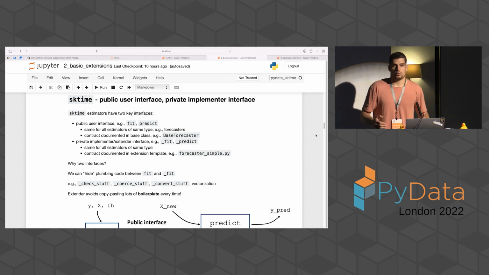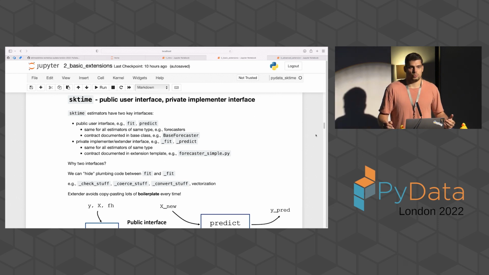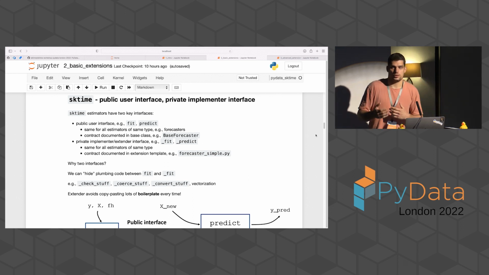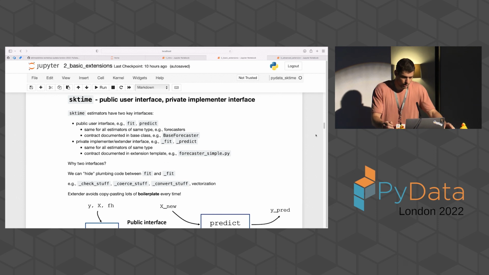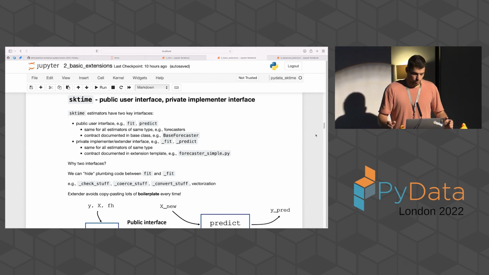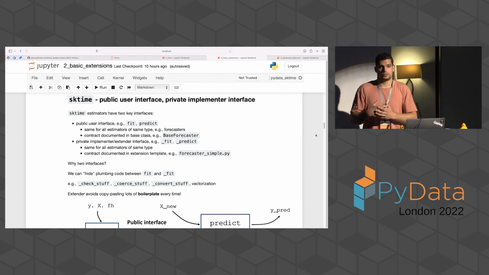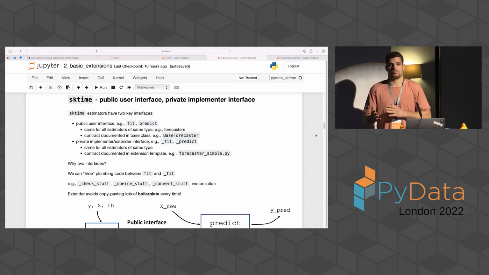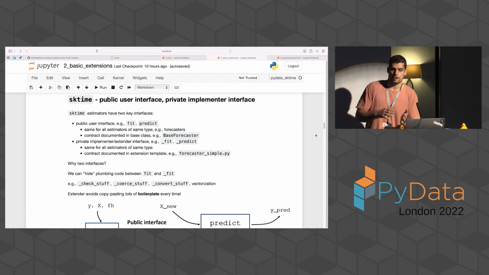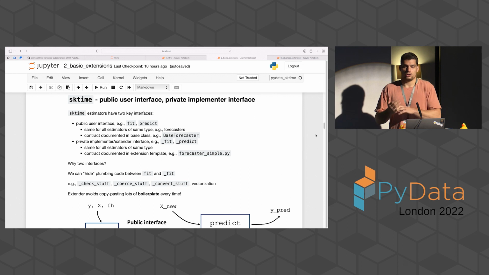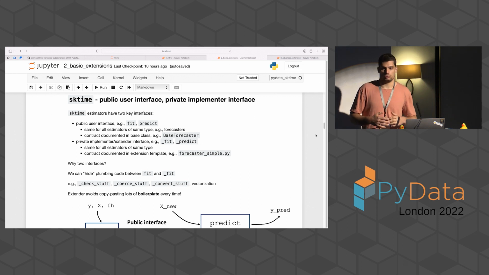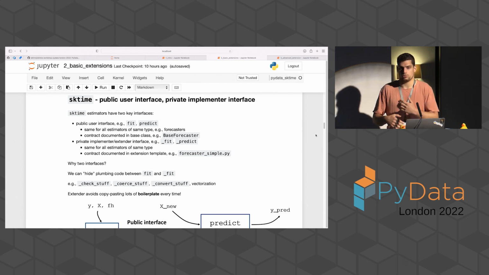You might be wondering, okay, why do we have those two interfaces? Why can't we just say, okay, we have fit, I have to implement fit, why is there this weird underscore fit? So the main reason is there is a bunch of layers that you have to go through every time you fit an estimator. And if we didn't have this approach of the private and the public interfaces, you would just have to copy-paste them, and it would be really difficult and annoying to copy-paste the same things every time you want to implement a new estimator.